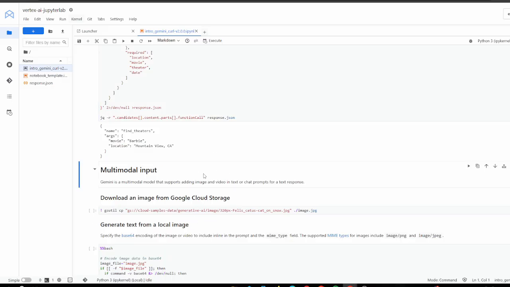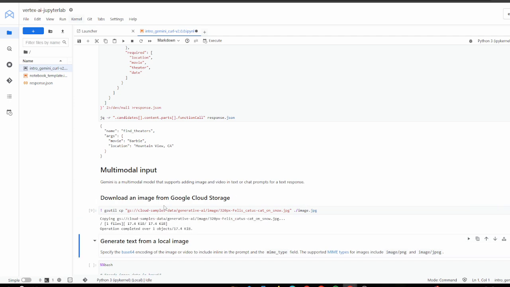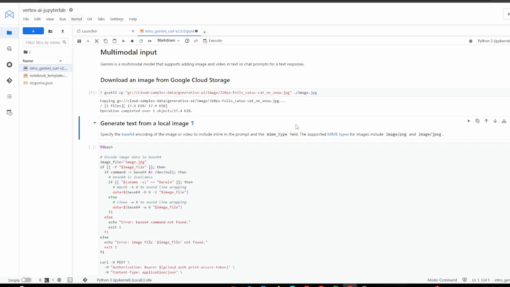Alright. Multimodal input. Gemini is a multimodal model that supports adding image and video in text or chat prompts for a text response. So download an image from Google storage. Let's just do this. Run these cells, don't need to worry about anything. Alright. It has downloaded the image. You don't have to code anything about it.